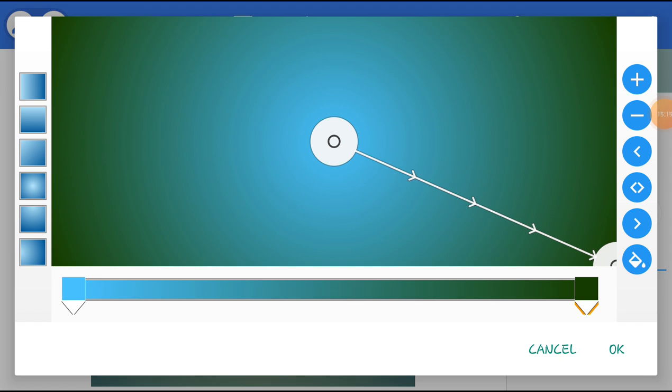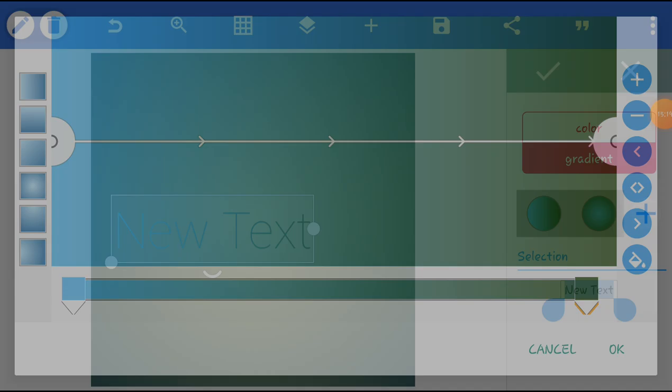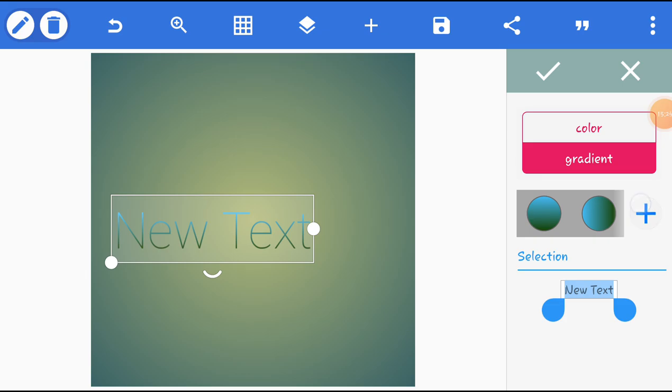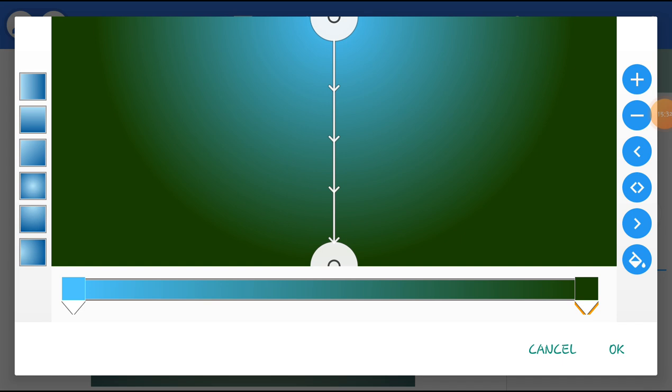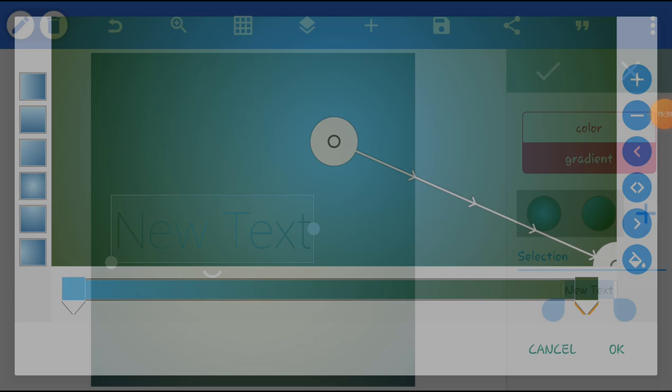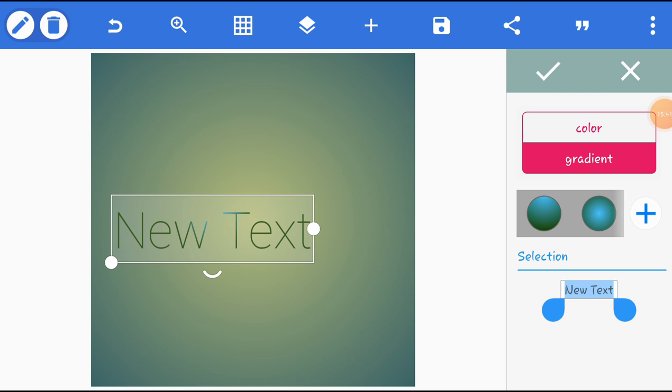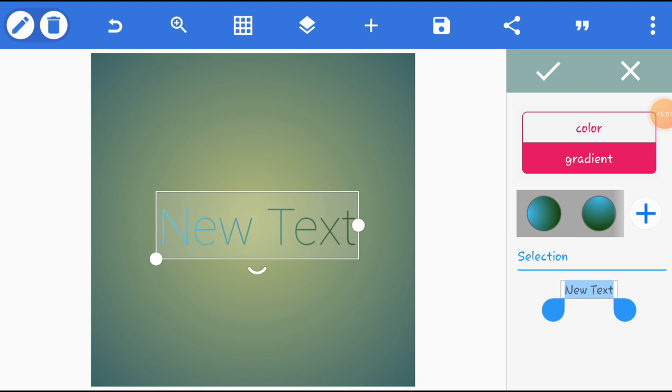Imagine if I had to choose the first one. You see the difference? The second one, the third one, the fourth, the fifth, and the last one, but not the least. This is how the gradient works. So you can see, guys, you can change your text color to a gradient one, and after you are done, you are supposed to click OK.